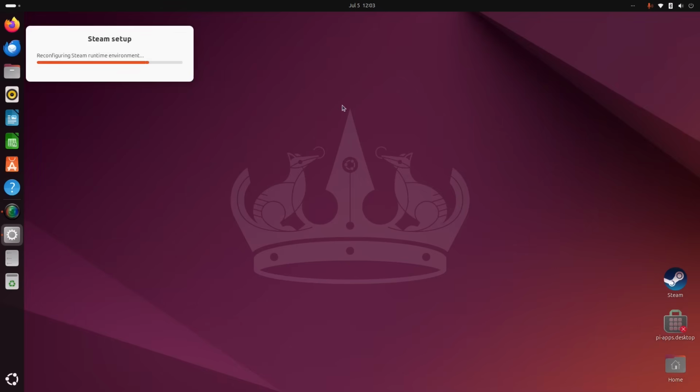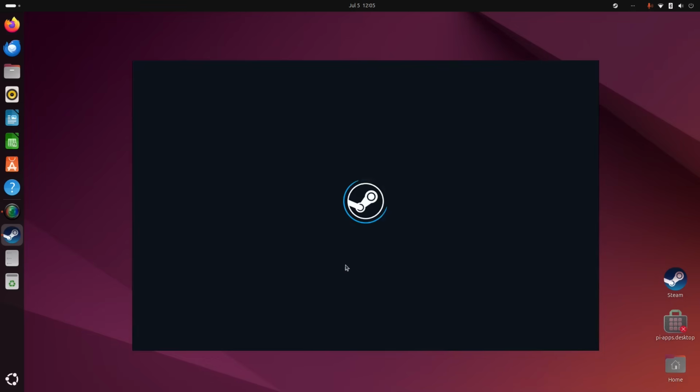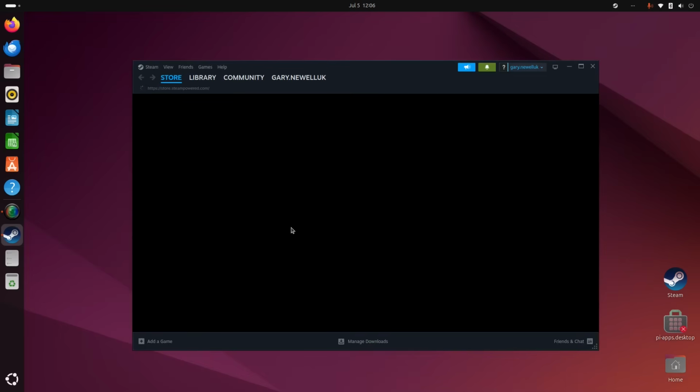Was it built to be a desktop PC? No. Was it built to be a gaming PC? No. It does a hell of a lot for its size. Now just waiting for Steam to come to life. I've just logged in, so it's going to pop up any minute now. Not quite sure what it's doing at this moment in time. Just trying to get it to go to my library.